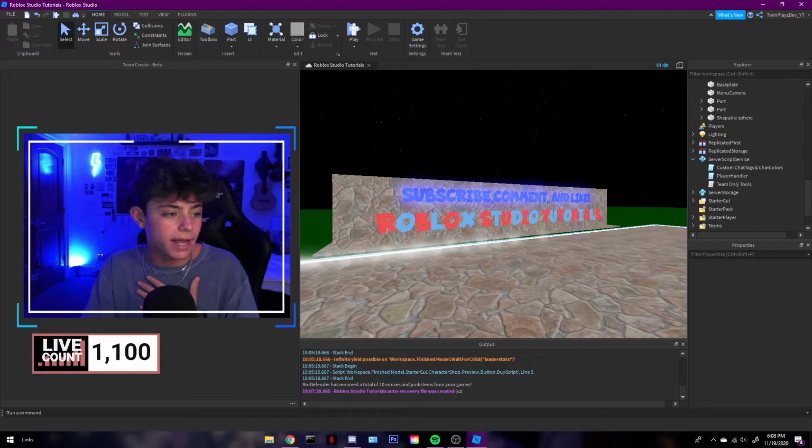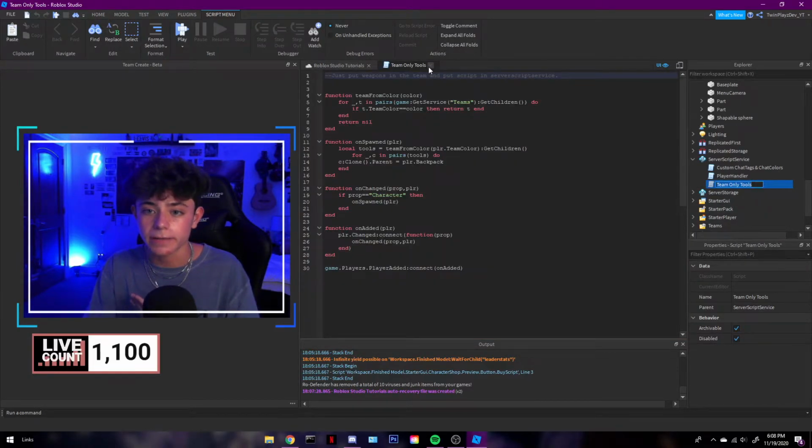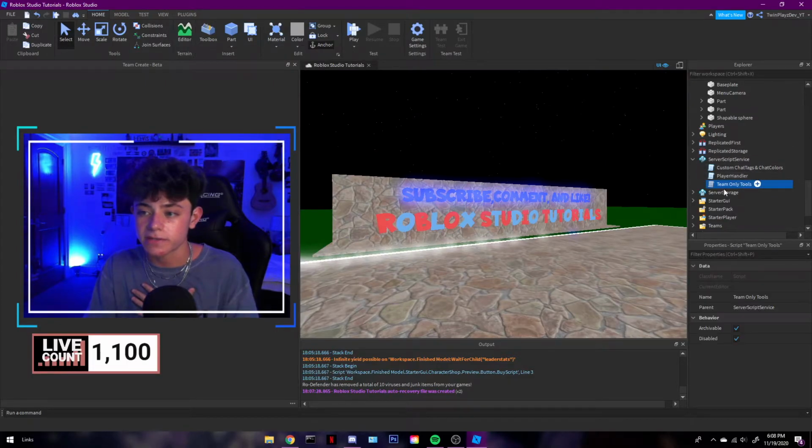But yeah, so you're gonna get team only tools, a script right here, and put it in ServerScriptService. It's disabled right now, but just enable it. Just click right here and enable it. I'm having it disabled so I can show you what's up.